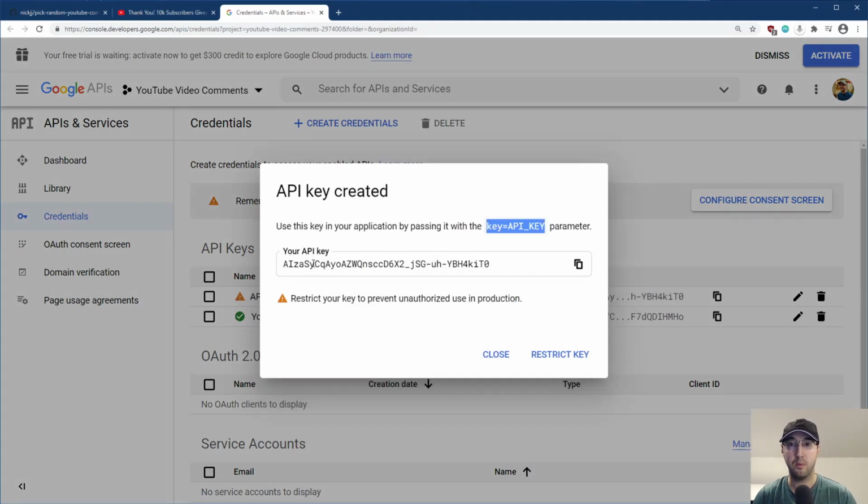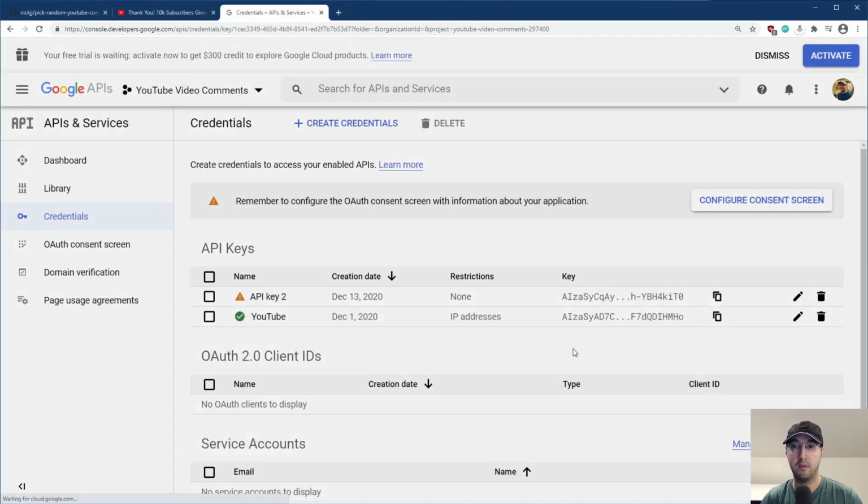Then from here, we could choose to copy our API key to the clipboard just by clicking that, but let's not do that right now because we are going to be copying something else to our clipboard pretty soon. But it does give us this really nice warning here that says, hey, we should probably restrict our key a bit instead of anyone being able to use it if they happen to know this key. So let's go to restrict key here.